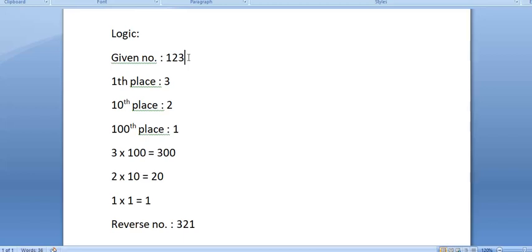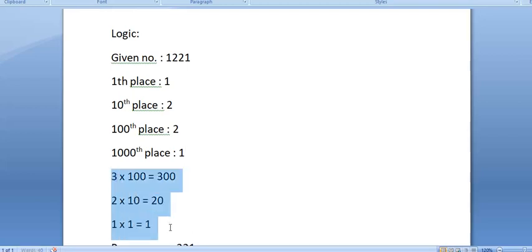Let's take another example, 1221. Now again we will write here. So we have more digits here. What is the number in the 1s place? We have 1, so I will change this to 1. And what is in the 10s place? We have 2. What is in the 100s place? Number 2. And here we have one more which is in the 1000s place. Which number do we have in the 1000s place? 1. So I will just remove this part so that it will not confuse you.